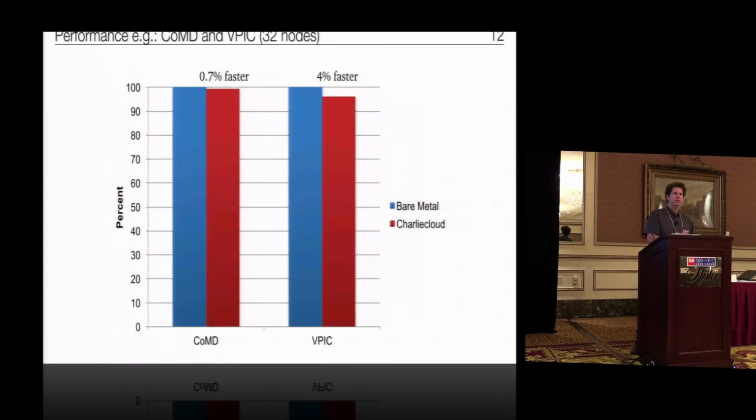The performance question is an important one, so I'll just touch on that very briefly. CoMD and VPIC are 2 science codes. We did some experiments comparing performance of bare metal and CharlieCloud, and the conclusion is that the performance is basically the same. It happens in this slide that both of them were a little bit faster. We're not making that claim. What we are claiming is that it's about the same, which is what we expected, since you're basically using all the same stuff as your native stack. Same kernel, same devices.